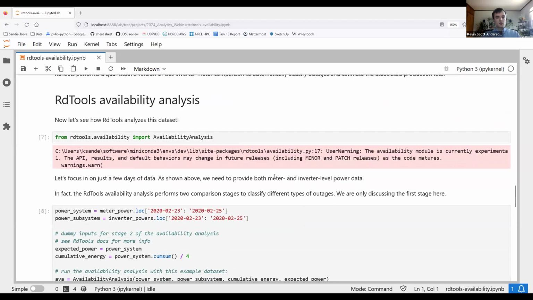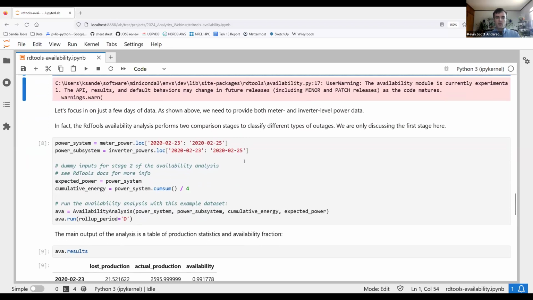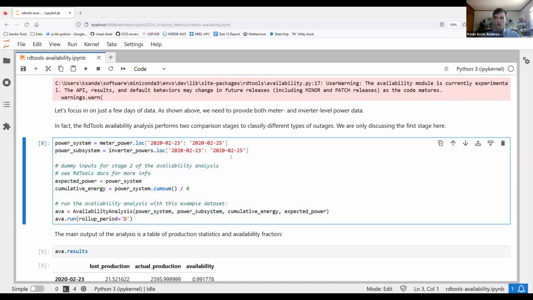So let's just jump right into what the actual code looks like for this. Similar to trend analysis, encapsulating all of the workflow for soiling and degradation, we have an availability analysis class that performs the availability. And I just want to very briefly mention that the RD Tools availability analysis performs two separate stages of looking at the data and distinguishing communications interruptions from true production outages. Today, we're just going to be talking about the first one, but if you're interested in both, I encourage you to go and look at our documentation.